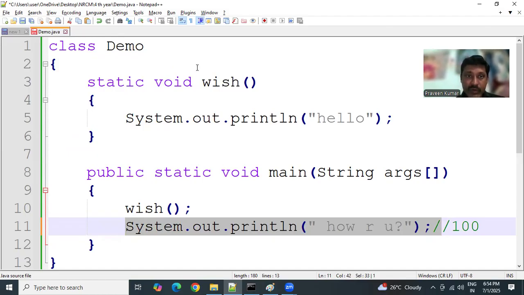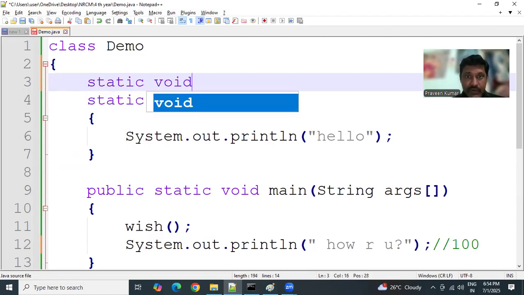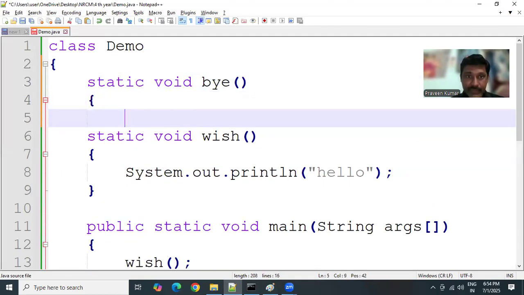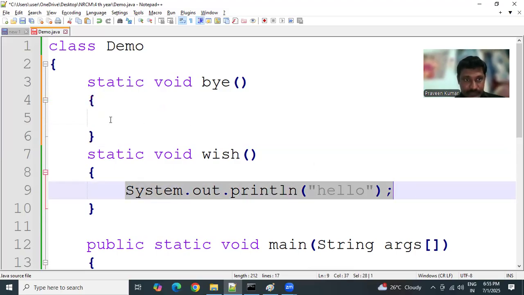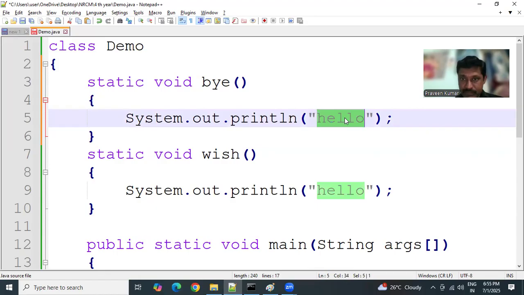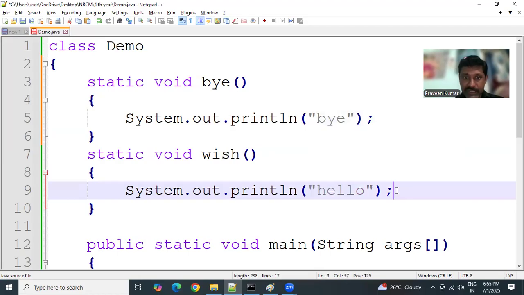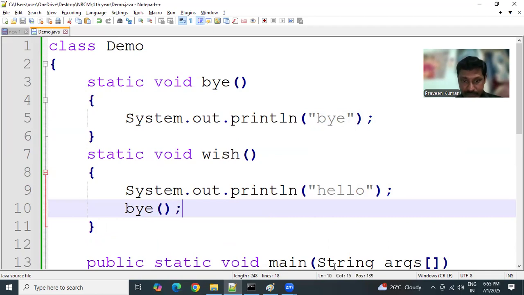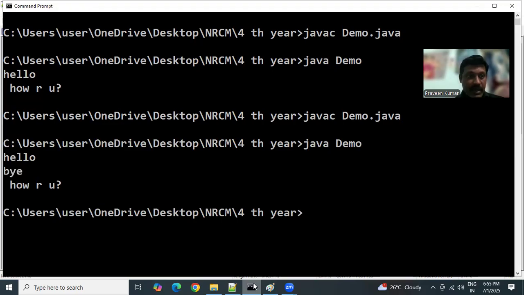Okay, now let me give one more example. Static void bye, a method where I am printing the bye message. From the wish method, I'm calling this bye method. Now let's compile and run it once. So the output is hello, bye, how are you.